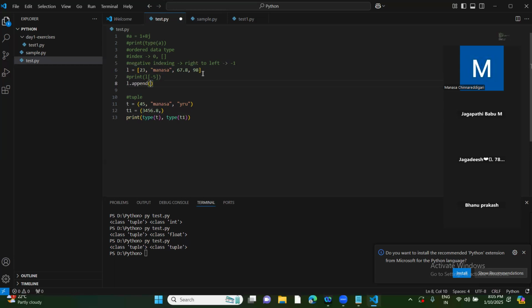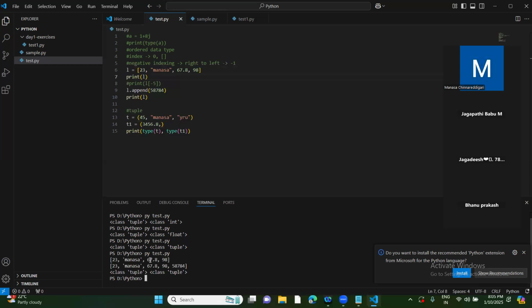L dot append. If you want to add new data, you can use append. So you can give some data and later print L. You can check before adding and after adding. Print L. Now run it. See, the first time, before adding the data, there is no 58784, but after adding the data, you can see 58784. It means you are able to modify the data that is stored. That's why we call it mutable type. We can modify the data.